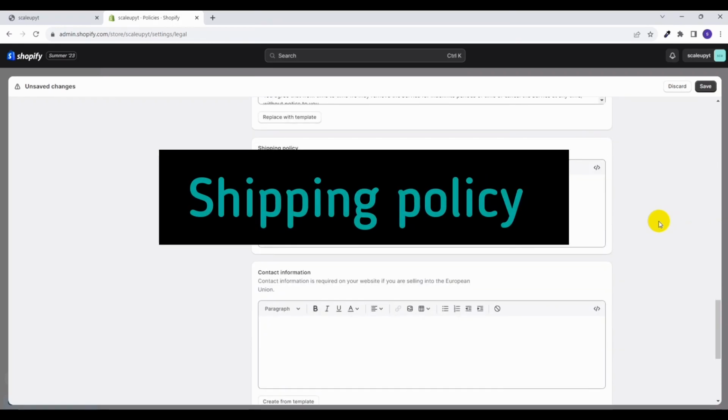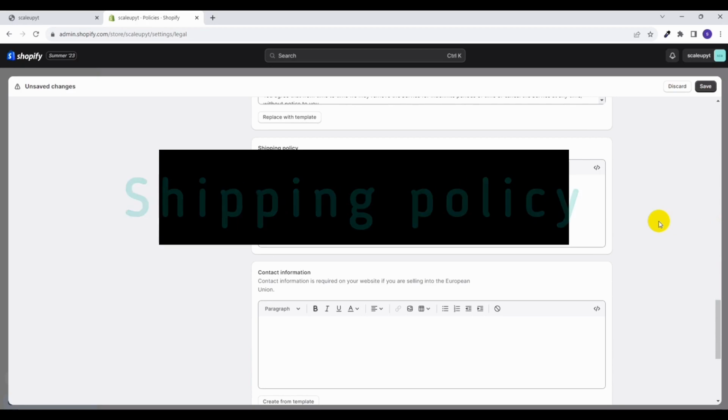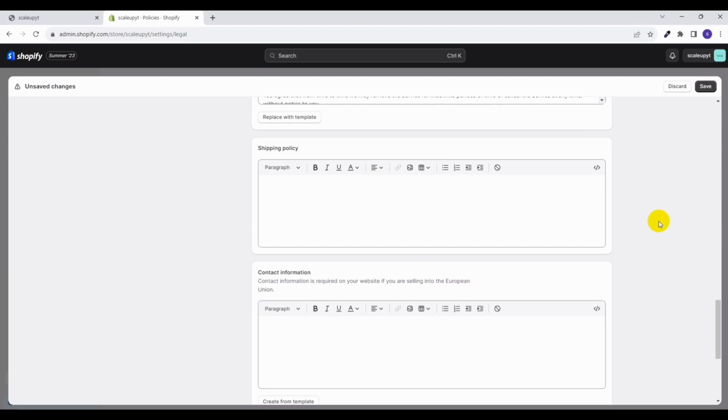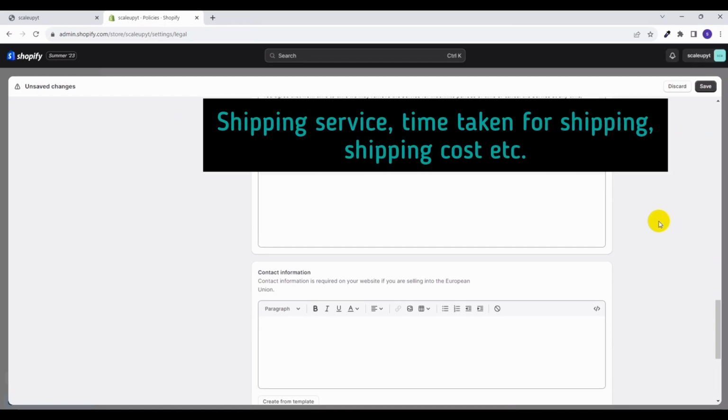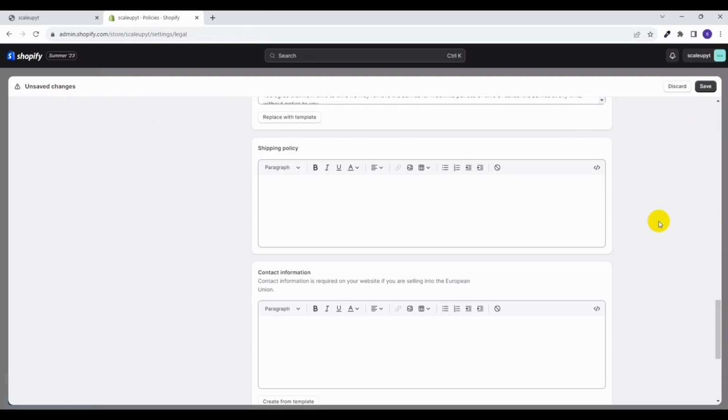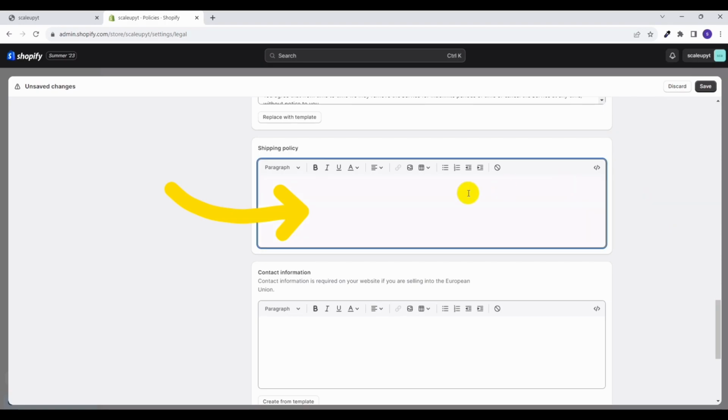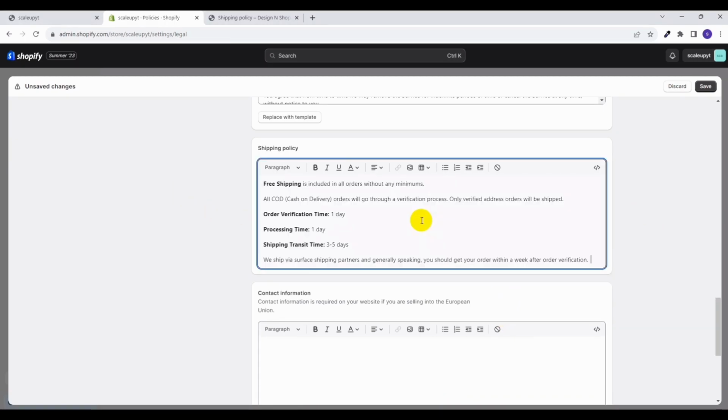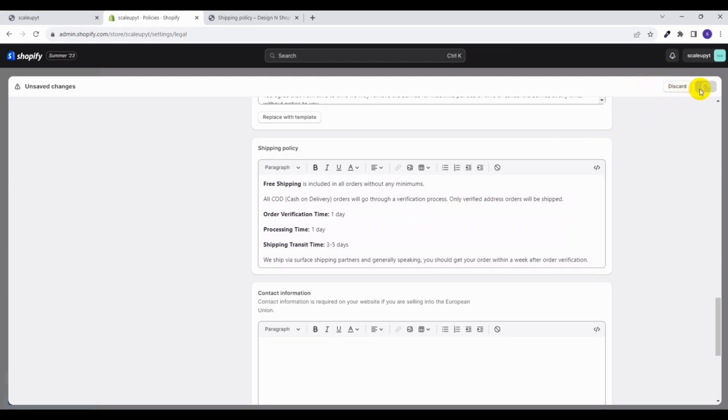Now next comes the shipping policy. At the shipping policy page, you tell your customers or website visitors about how you ship the goods, such as what shipping service you use, in what time frame customers can expect the delivery, shipping cost, etc. To create the shipping policy page, scroll to the shipping policy section and write your content in the box. Once you are done with filling content in these policy sections, click on the save button. Now your policy pages are ready for your website.